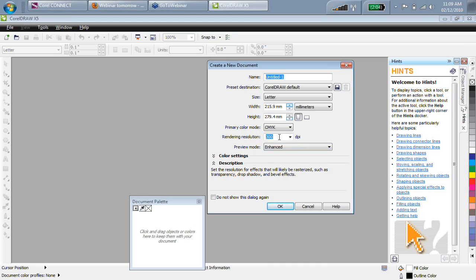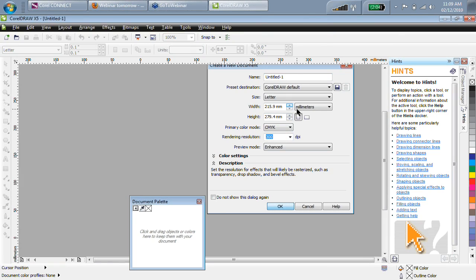And the other thing is this rendering resolution. This sets up the default resolution that will be used when you export to bitmaps. So for example, if you go to export to JPEG and you find it keeps defaulting to CMYK and not RGB, it's because the document default color mode, primary color mode, is set to CMYK. We can edit this later. I'm going to show you how to do that. I'm just going to go and say OK in here.